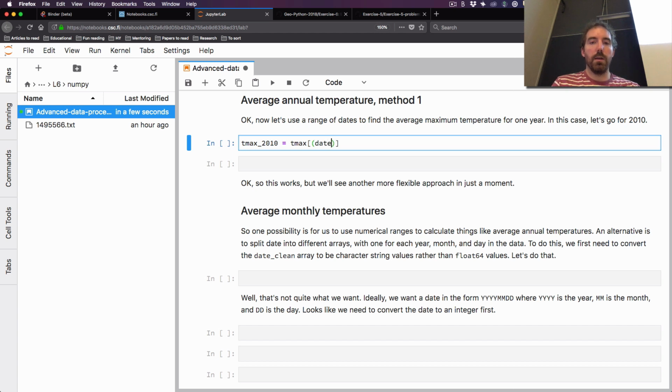The first condition is that the date has to be greater than or equal to 2010, January 01, the first day of the year. That's the starting point. Then we have the ampersand, and our other condition is that the date should be less than or equal to 2010 still, December 31, the last day of December. That should give us all of the values of tmax between the starting date and the ending date. You might remember this from doing it for the months of May and June in the exercise.